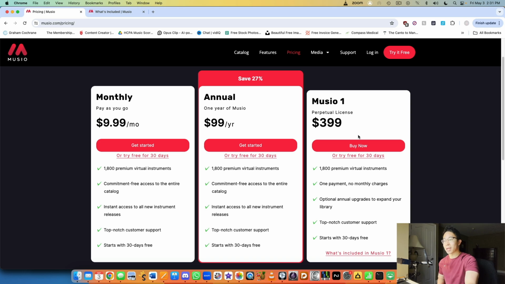Or if you just want a one-time payment, everything up front, then Musio 1 is probably the way to go. But again, the only downside is that once they develop libraries that are not included in Musio 1, you would have to upgrade to Musio 2, Musio 3 in the future in order to get those libraries as well. So hopefully that makes sense. I just wanted to record a quick pricing update here, but so far it looks like these are the standard prices: $10 a month, $100 a year, or $400 lifetime. And that is basically it.